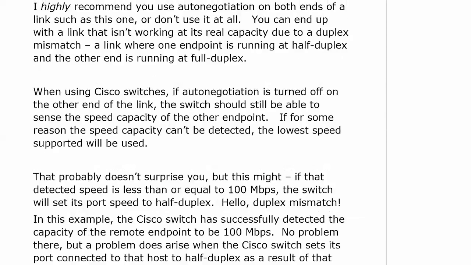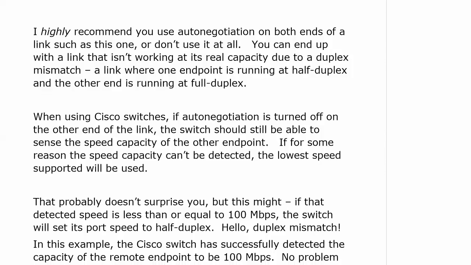So again, outside of an exam, I don't think you're ever going to run into a situation where you're running autonegotiation on one end but not on the other. But you're likely to see one in your exam and in your prep. So just watch out for that. Again, the link's going to be up. It's just that the data is not going to flow correctly, because you've got one end of that channel that can send or receive but can't do both simultaneously. That's what half duplex is.